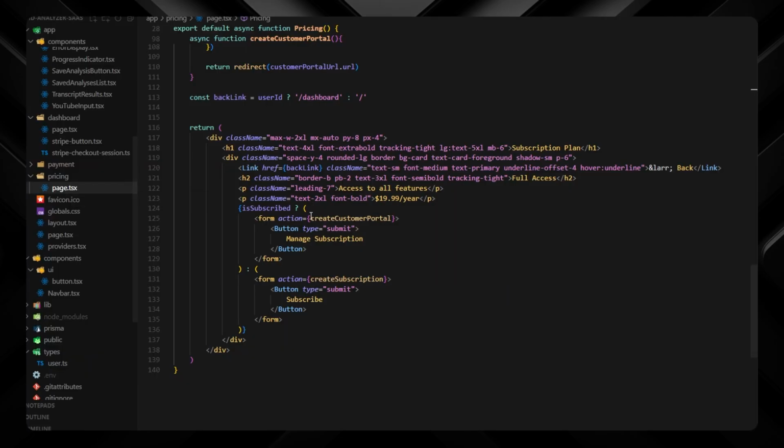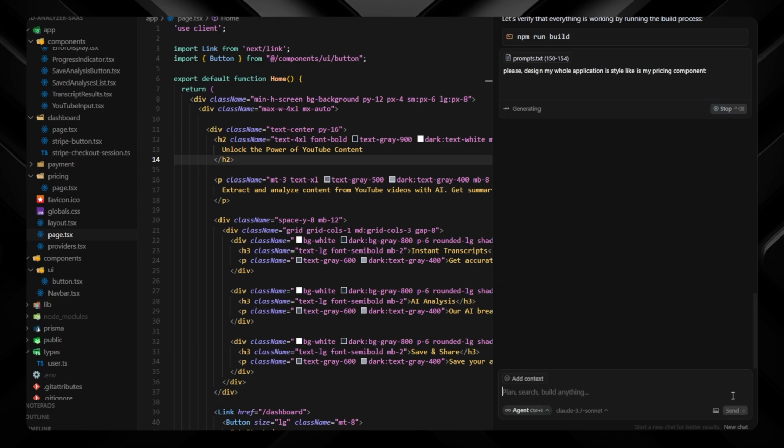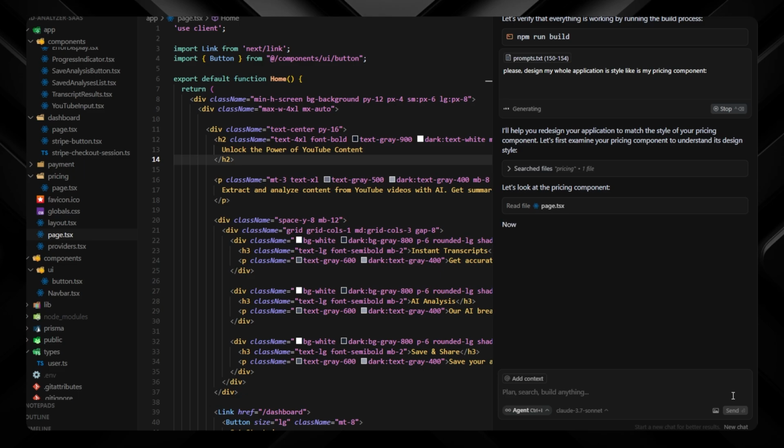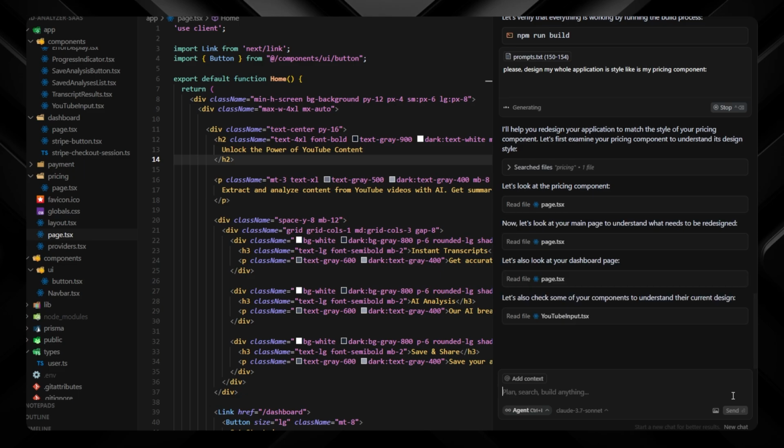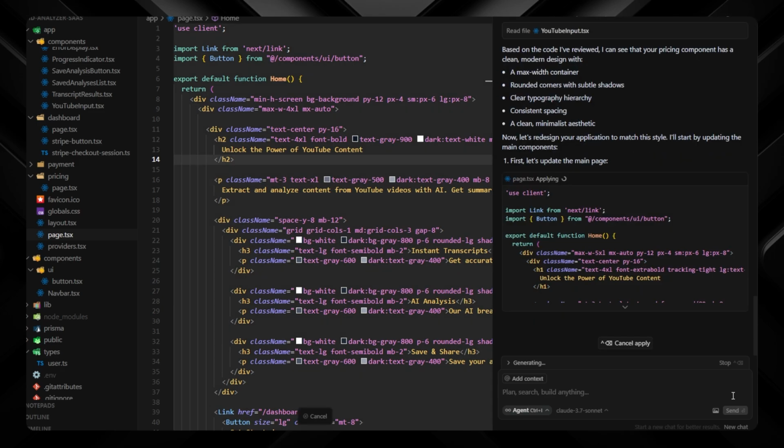You can go to pricing, page.tsx, you will copy this whole component, then you will open a composer and you will prompt, please design my whole application in a style like my pricing component. And you will paste there the code. Now you will send it to composer and you will wait for the response, and the AI should help you design your application in a similar way, which is some Shadcn UI style, I would say. Try to figure something out on your own. I will definitely try to create some video on also designing SaaS applications, so we all learn something new.